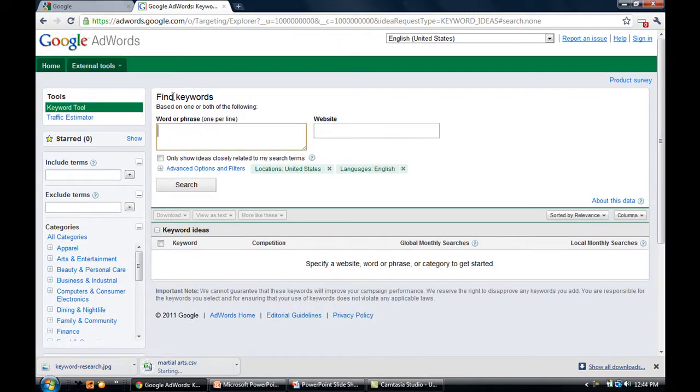You'll come into the keyword tool that looks like this. They may make you open a Gmail account in order to see this, but I don't think so. I think everybody can see it. So I'm just going to proceed as if you're seeing the same thing that I'm seeing.